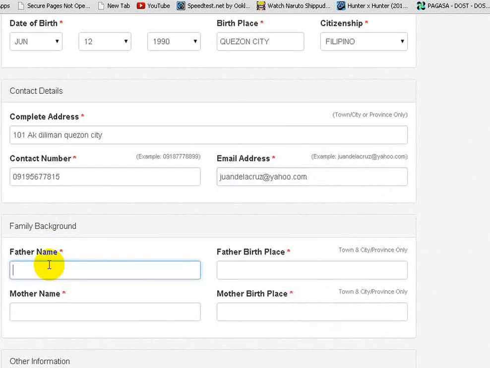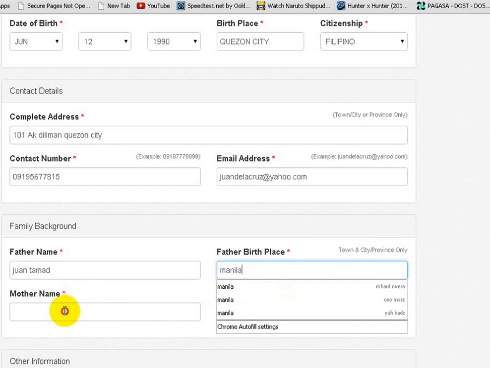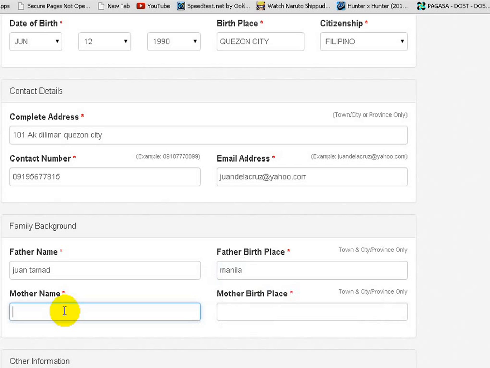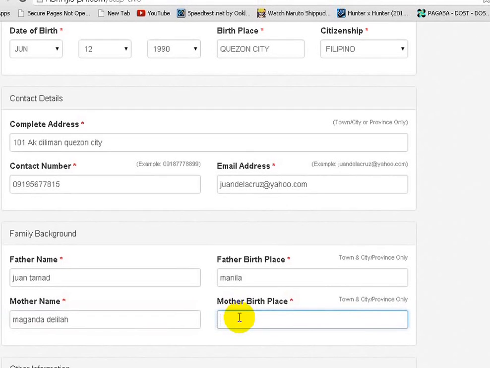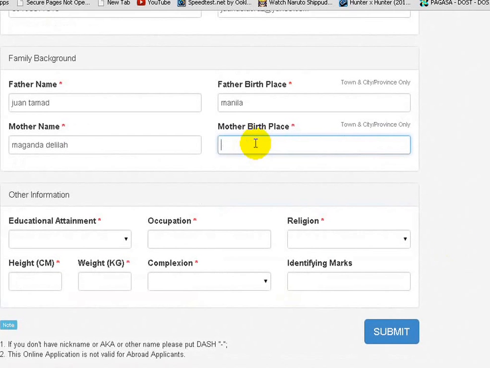And father's name, for example, father's birthplace. Mother's name is, and mother's birthplace is. Educational attainment, okay, college graduate. Occupation, religion.